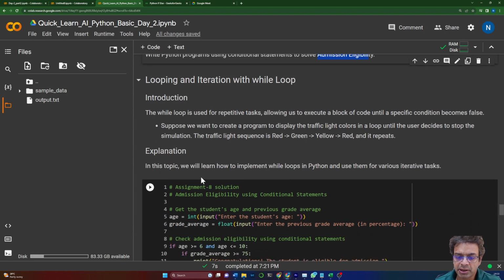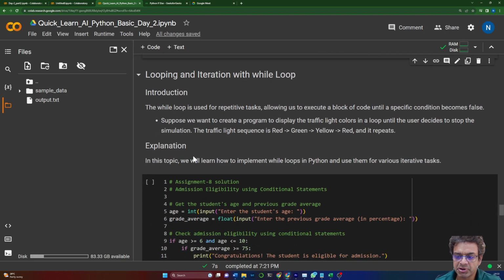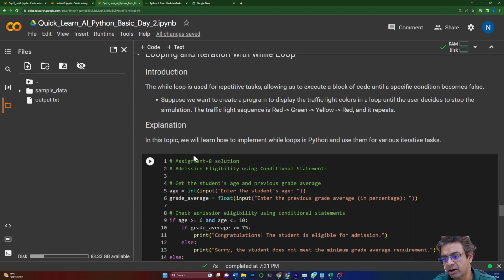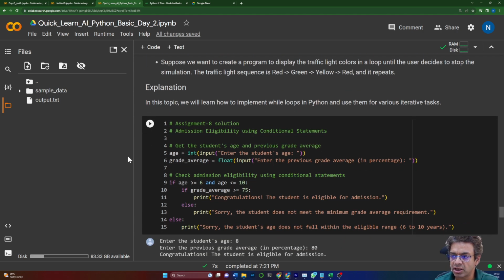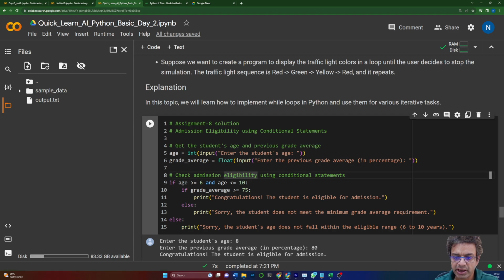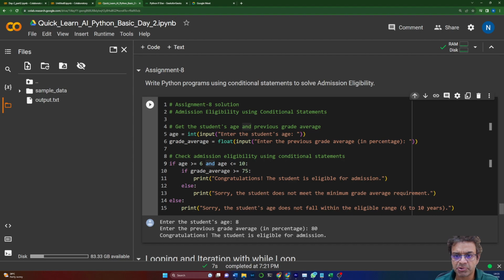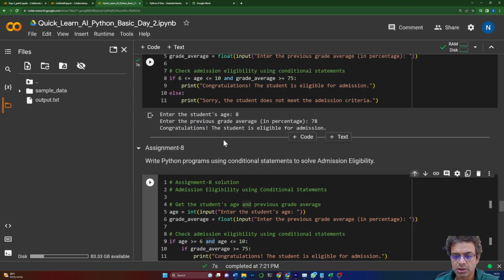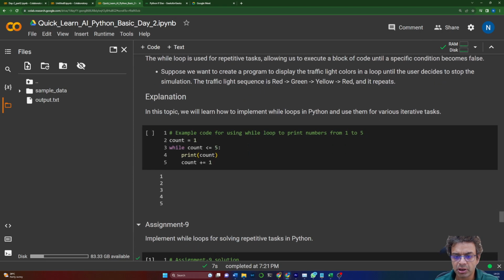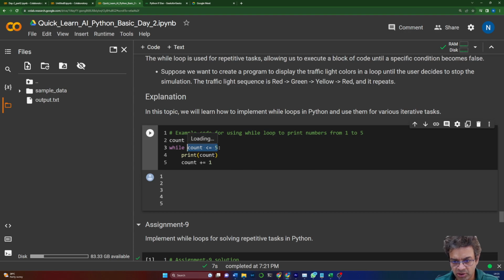So guys, in this topic, we will learn the implementation of the while loop in Python and use it for various iteration tasks. This was the previous topic, and now looping. So while count is equal to 1, this is just a small explanation. It will check whether count is less than 5, or less than or equal to, and it will print the count.